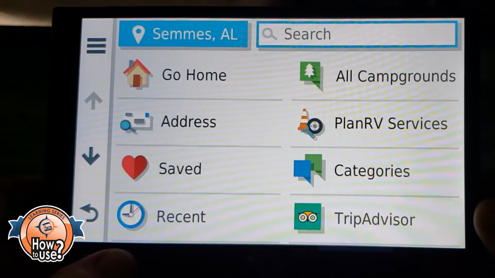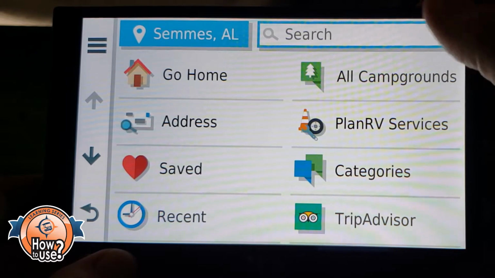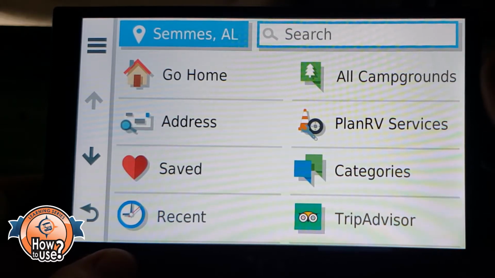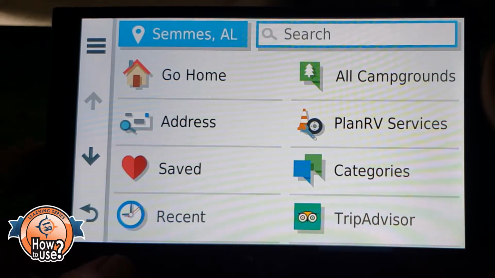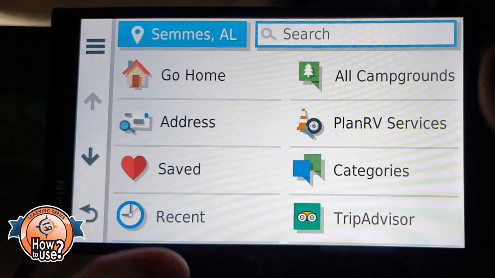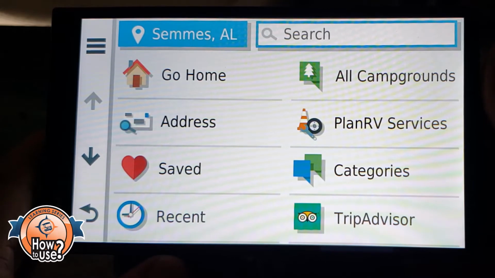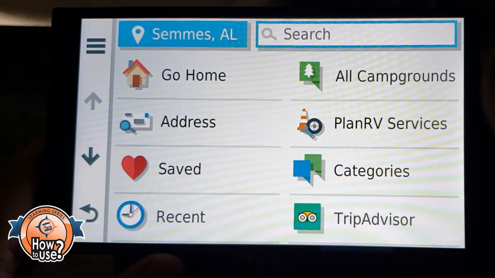One thing you can do is just enter whatever you like in the search bar up top here, and if it's in the database of the GPS, then it will pick it up. Always note that in the upper left-hand corner is the city and state that it's going to pull the search for. Right now I'm in Sims, Alabama.